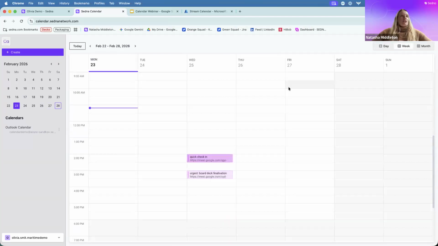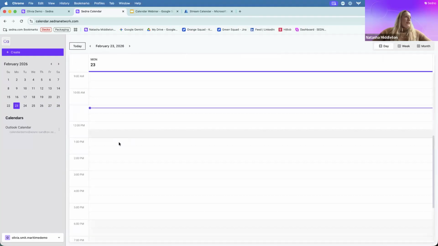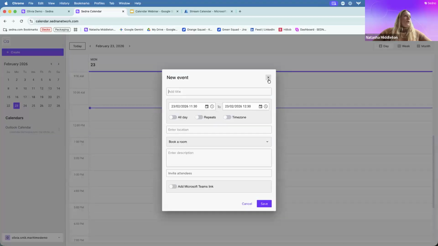So then this is kind of your first experience. Secondly, if you wanted to create an invite, so let's create an invite for today. I can either click create on the top left-hand side here, or I can click directly in calendar, like you would do in your Outlook calendar or your Google Calendar. And now when you go to create an event, you have many different options.